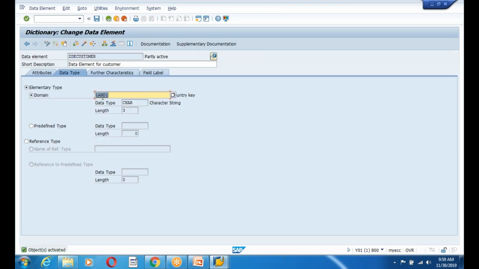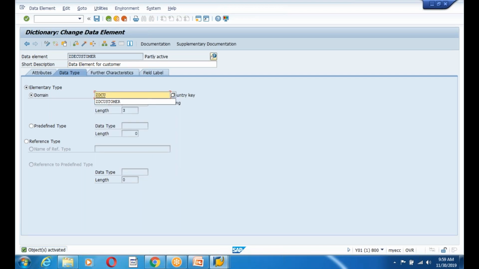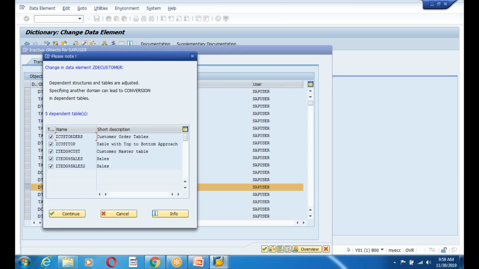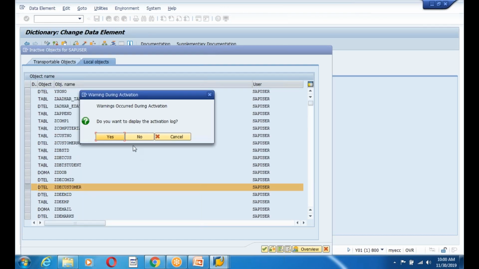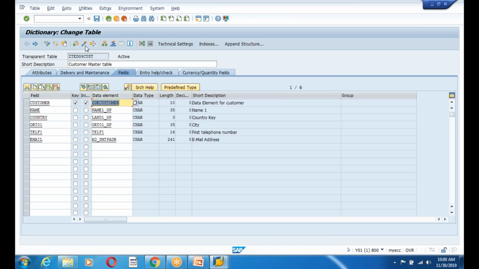Okay, wait, no problem. Don't worry about this part. I will change the customer back to the original. Otherwise you are going to get a lot of errors. And okay, now it doesn't give any errors. See, it is activated. So maybe I will come to the error part later.